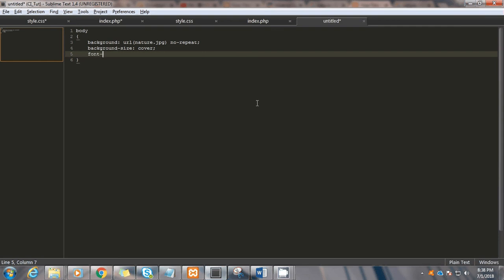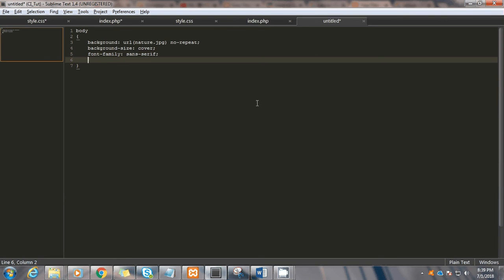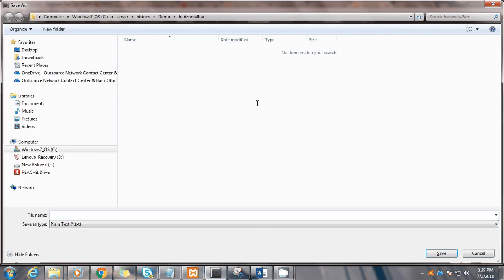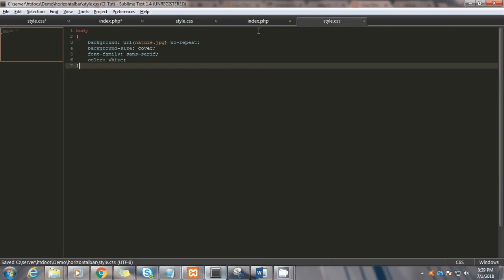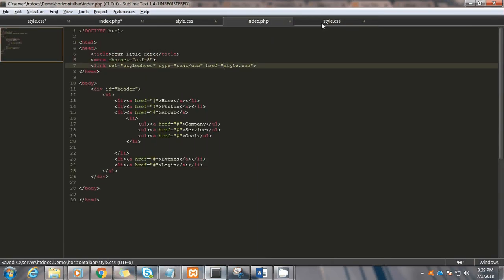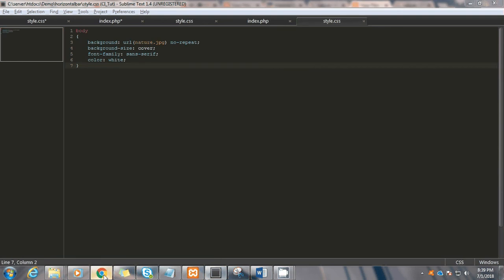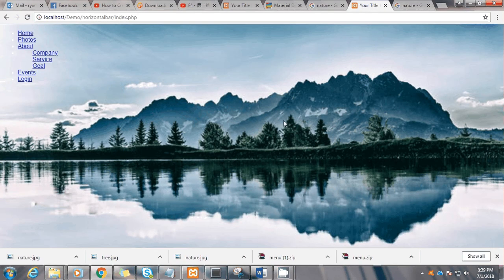Font family would be sans serif. You can either choose any font family you want, and for the color it should be white. Save this, and it should be style.css. Okay, so let me go ahead and run this. See, F5. As you can see, I have my background, which is the nature.jpg.